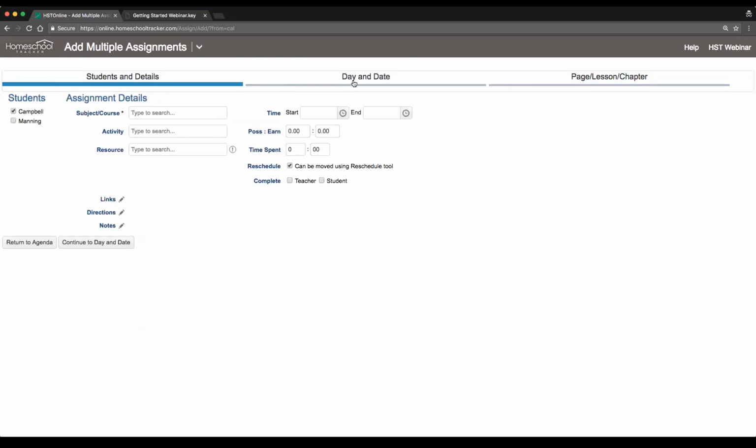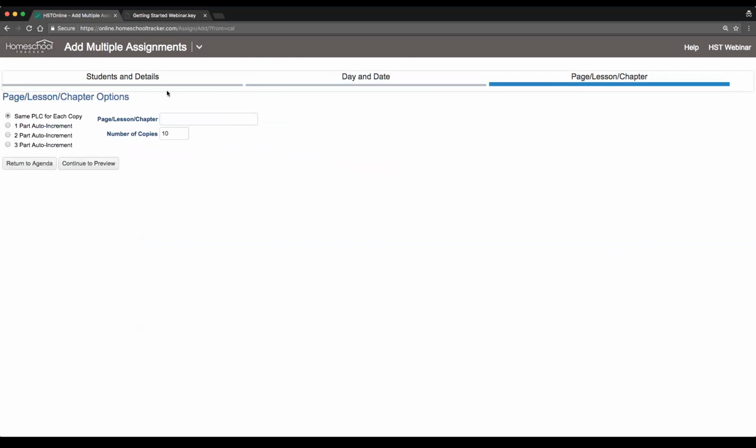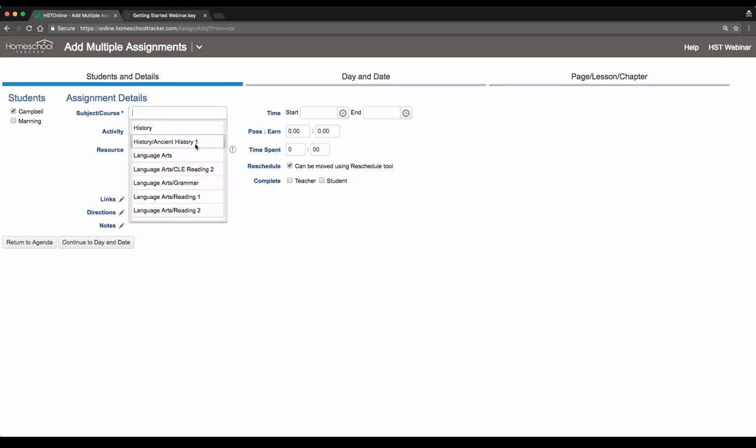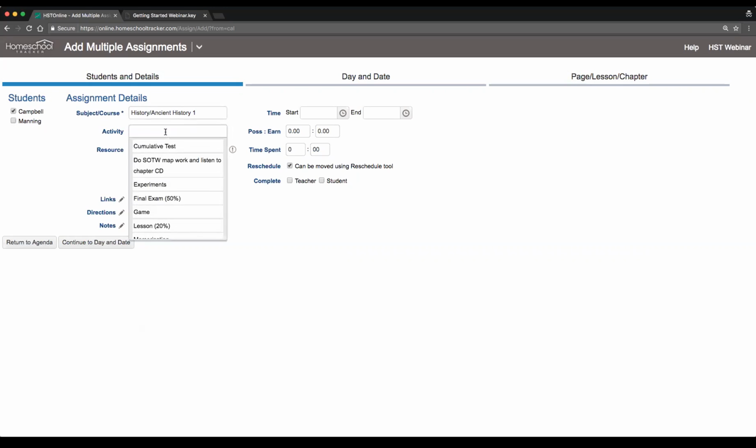Each one of these tabs is a different point in the wizard. At the beginning here, I can choose what students I want this for. So I could create this for more than one student at a time. But otherwise, all this stuff is pretty similar. So I'm going to choose Ancient History 1, and these are lessons. I'll just pick a resource. And again, I'll make these for 8 a.m. to 10 a.m. And they're worth 10 points.